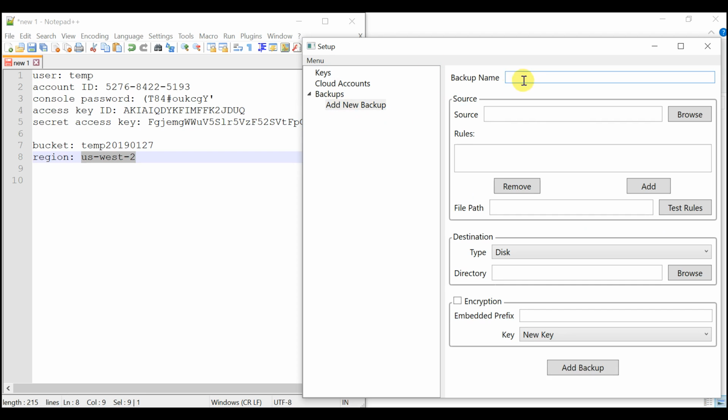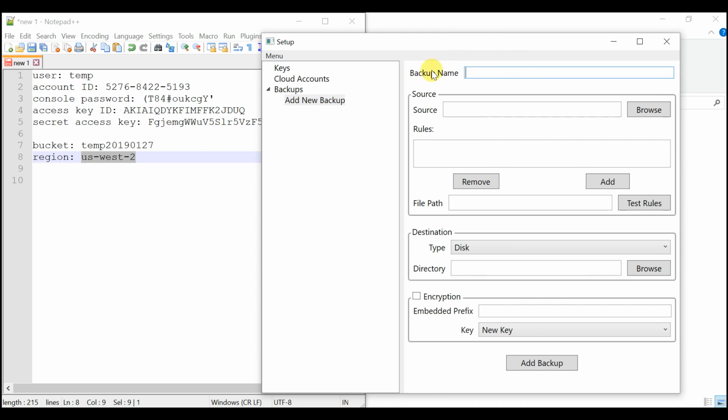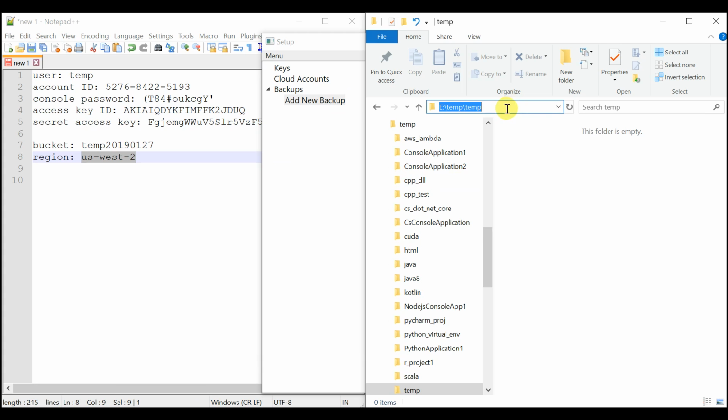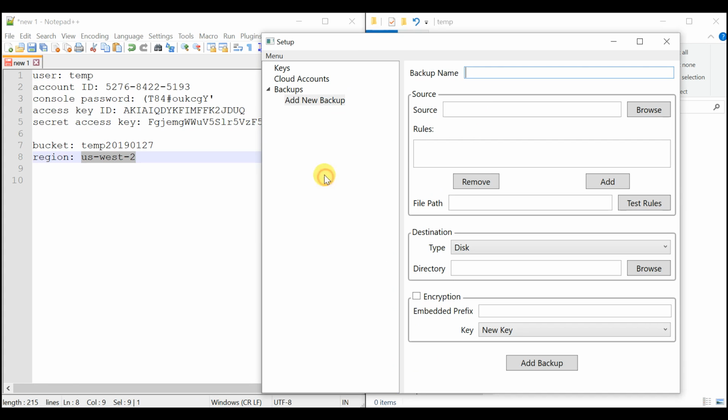Now you can add a new backup, and I'll be backing up from the temp folder to the cloud. The source is the temp folder. You can add rules here, but I'll add rules later. The backup name, I'll just call it temp to AWS. Now I can support disk to disk backup, but I'll use the S3 account that I just created.